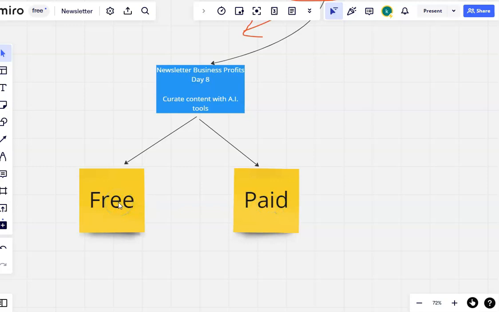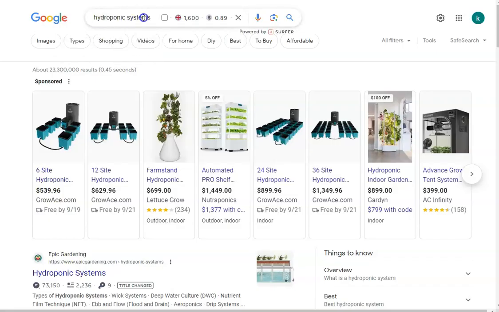So I'm going to show you a couple of tools. You can get the links to the tools in the description as well. But there are free ways of doing this and paid ways of doing this, and both have their advantages and disadvantages. But for this particular video, I'm going to take the example of hydroponic systems. I picked this because it is a niche that's got high ticket products that you could sell, and it's just a random topic that I picked, but let's pretend that my newsletter is going to be about hydroponic systems.